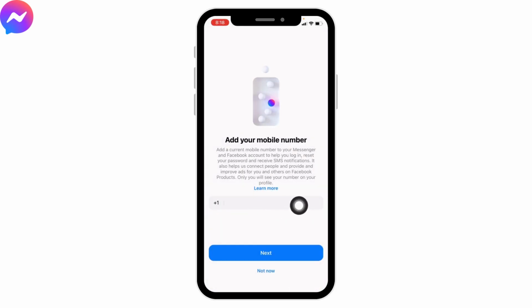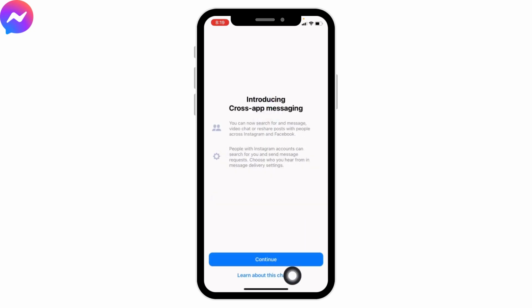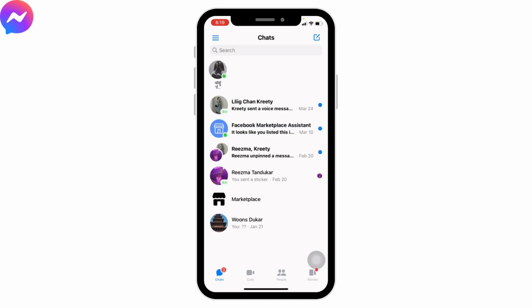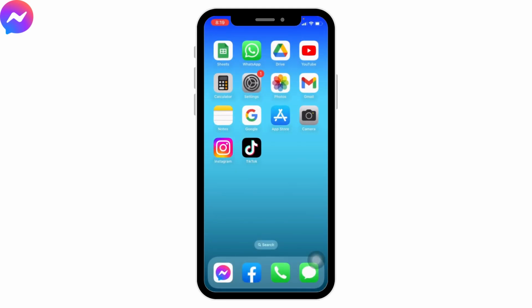If you want to add your mobile number over here, you can do that. Or in the case you don't want, you can tap on not now. I'm gonna do that. Tap on continue. And here you can see that I logged into my Facebook Messenger. This is how you can easily log into your Facebook Messenger. This was a very simple and quick process. I hope now you guys are clear about how to log into Facebook Messenger.